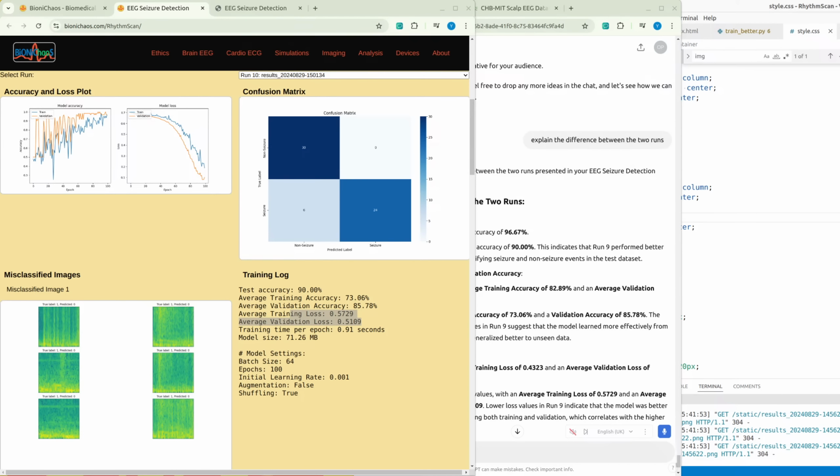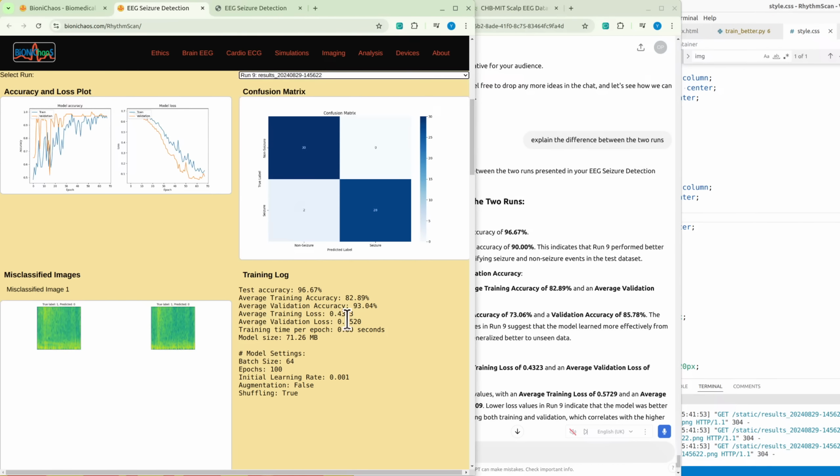This suggests that while both runs did well at minimizing false positives, Run 9 was significantly better at minimizing false negatives, which is crucial in a clinical context where missing a seizure could have serious consequences.